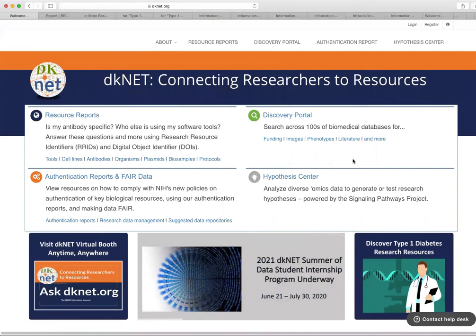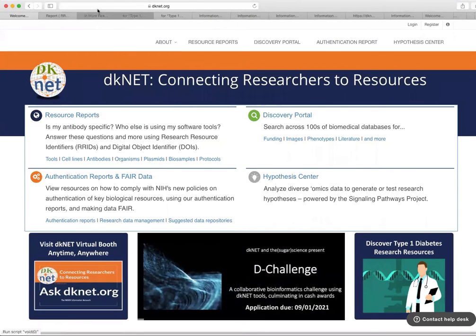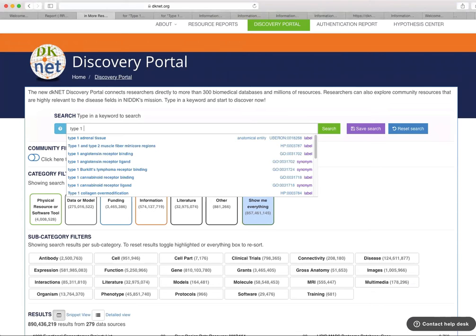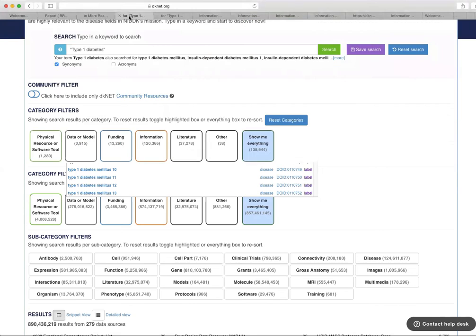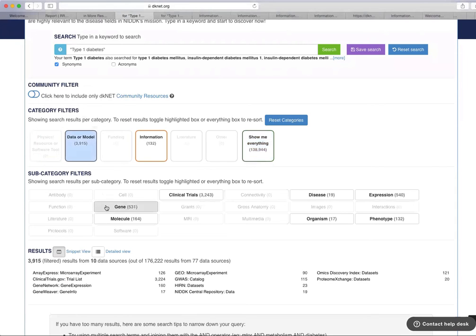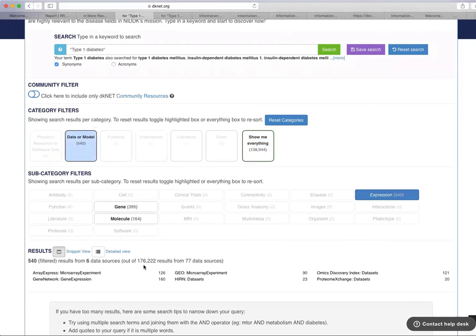Discover Portal. Discover Portal connects researchers to more than 200 biomedical databases. At the Discover Portal page, you can simply type in a keyword of your interest and then click search. You can then refine your result by selecting a category and the subcategories. Then click the title of this resource. Let me click data on model and expression.